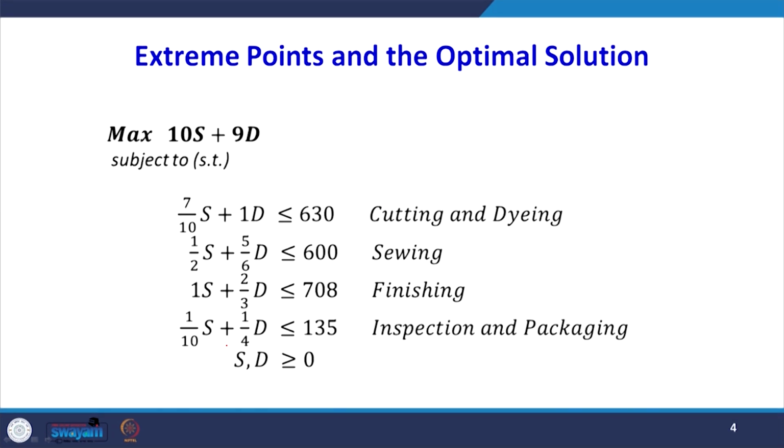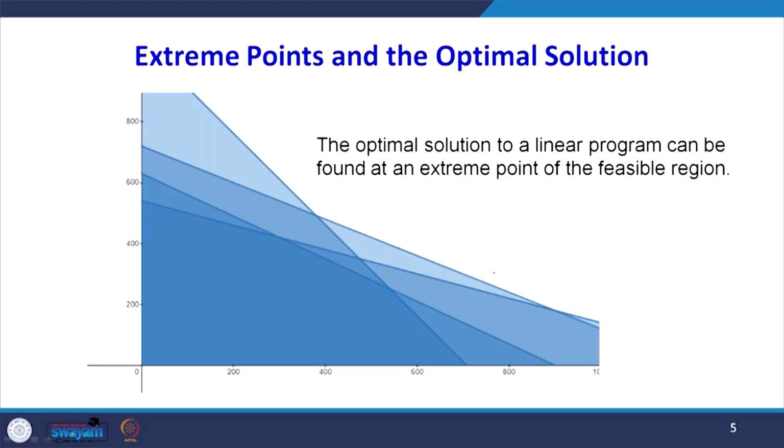First we will solve the problem by extreme points and the optimal solution. This was the problem which I have formulated and solved using graphical method in the previous lecture, that is 10s plus 9d maximization subjected to 4 constraints. We have seen in the graphical method previously, out of these 4 constraints, the cutting and dyeing and finishing constraints are binding constraints. I have solved graphically. This I will explain after a few minutes, how I got this figure using this software.